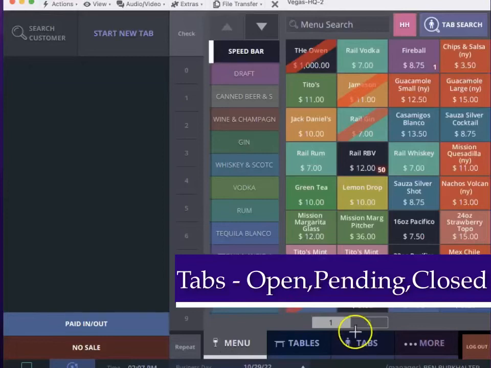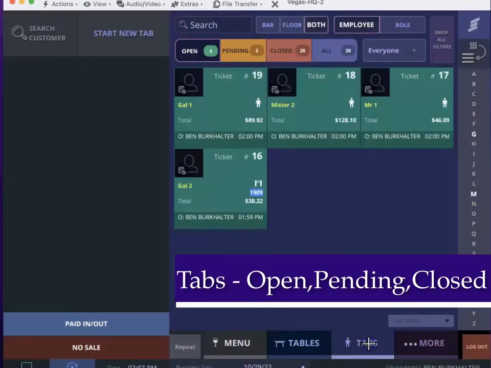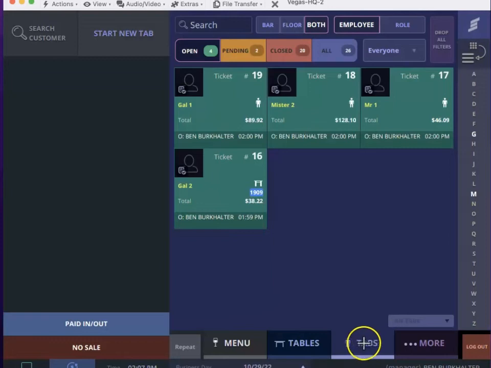Okay, let's talk about the tabs section. Let's decipher this and understand it a little better. The tabs, again, remember, house all of your checks, no matter if it's a table or not. All of your tabs are going to be in 3 different categories broken up here. We have our open section, our pending section, and our closed section, and then the all section, which is all 3 of these combined together.